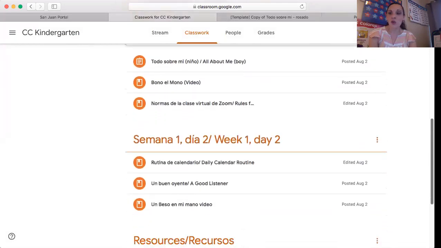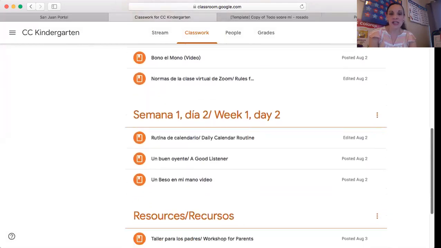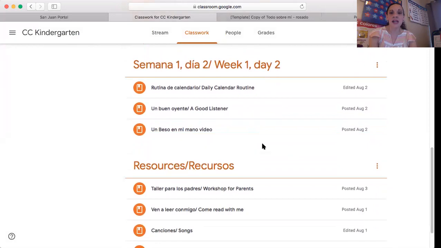Entonces ya saben cómo funciona Google Classroom. Aquí está semana 1, día 2, week 1, day 2. So I will be really specific with dates. So it's the first week of school, day 2. This is everything that they need to complete.